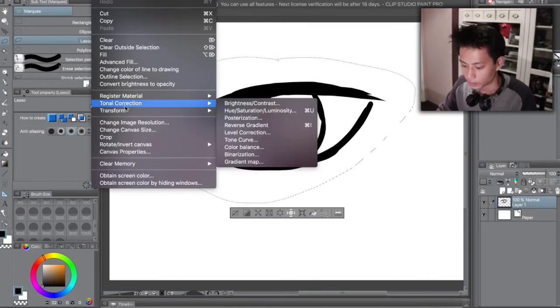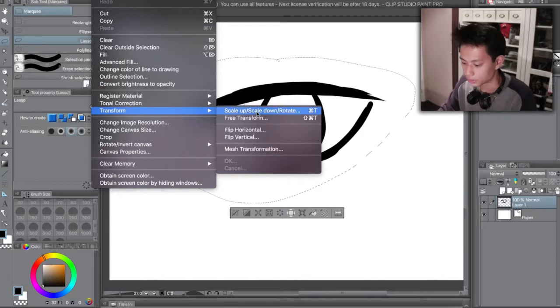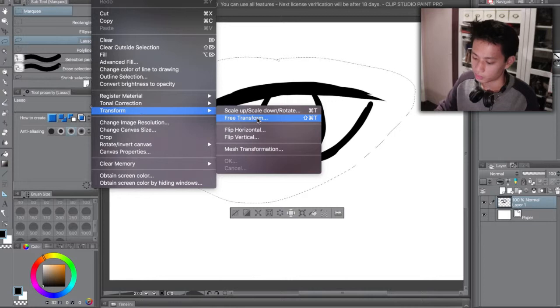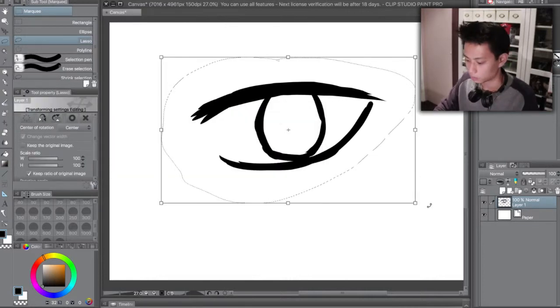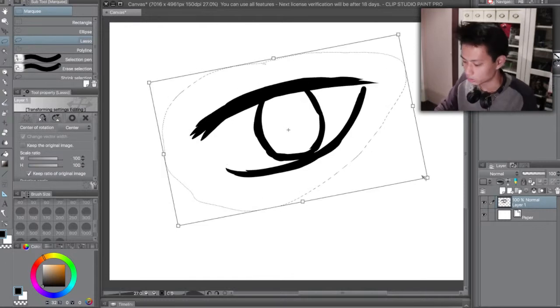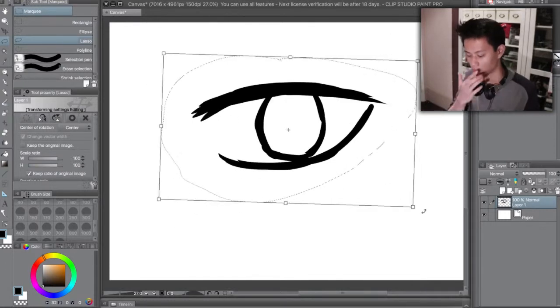You go to edit and transform. There is the scale up and scale down and rotate transform, which is simply, if you're on an Apple computer, Command T. And there is the free transform, which is Shift Command T. Now simply with the scale and rotate, it will show up like this. You can either rotate, so it's easier to move bits. If it's not in proportion, you can actually fix it.